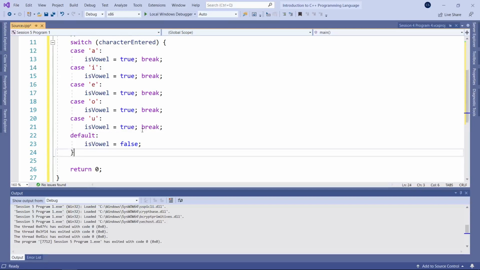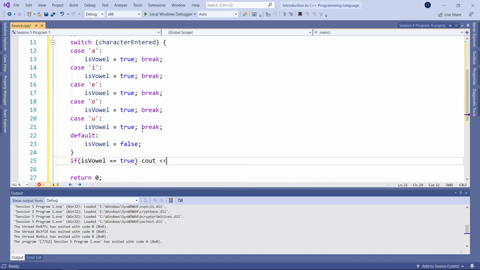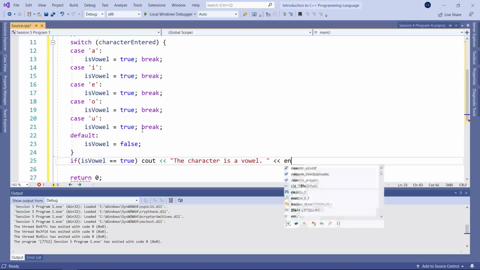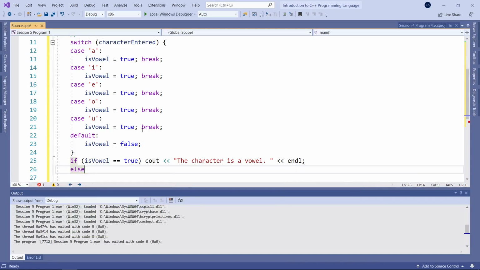Next, we need to output the message. So for that, we can use an if statement. So if is vowel is true, then we need to cout "is a vowel". Else cout "character is not a vowel".